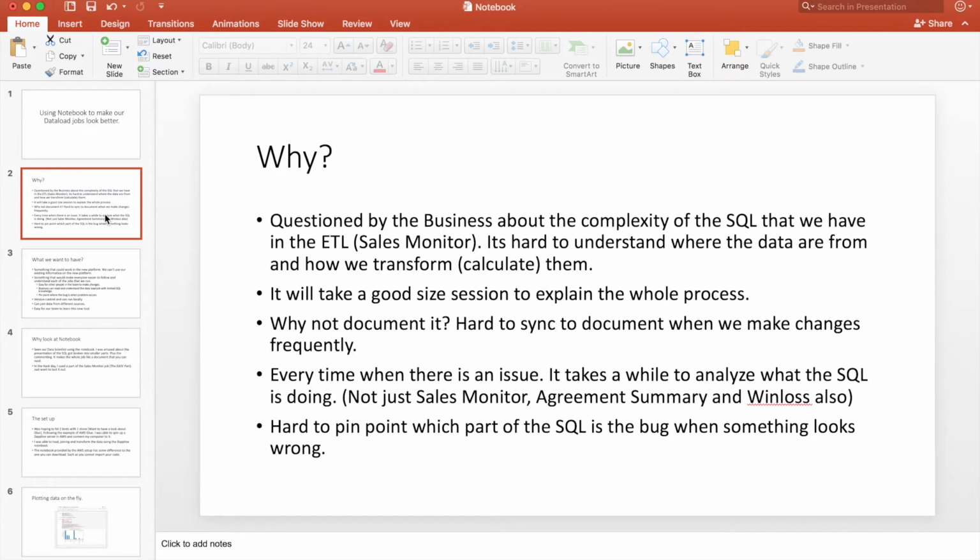So the next thing I thought about, why don't we just document the sales monitor job so everyone from the business can understand? The reason we didn't do that is because it would be a hassle to maintain the documentation to keep it up to date. Our ETL jobs are changing every day because the business sometimes wants new logic or wants to modify the existing logic to make certain data make more sense. So that's why it's hard for us to keep the documentation up to date.